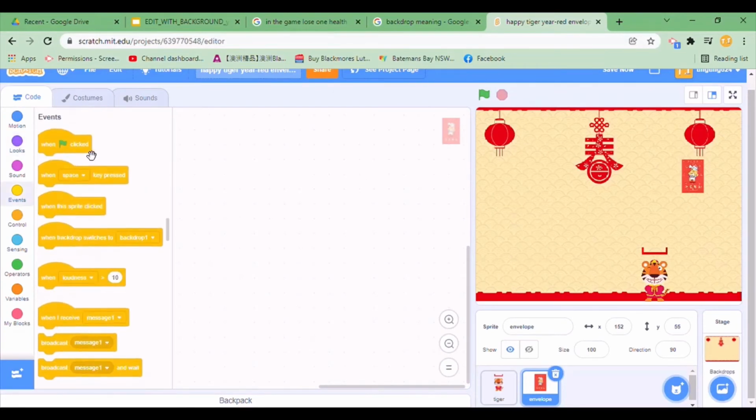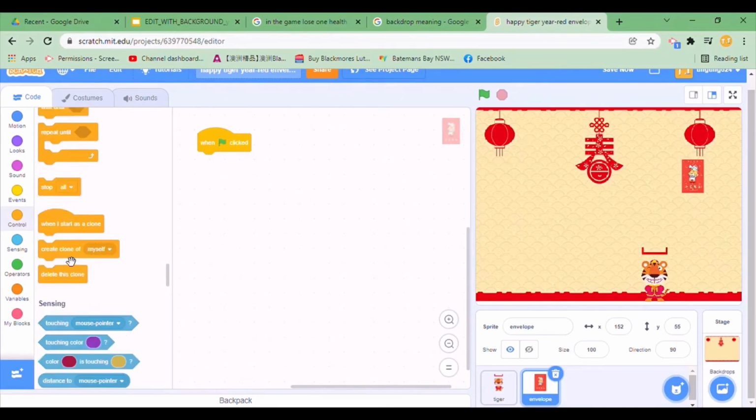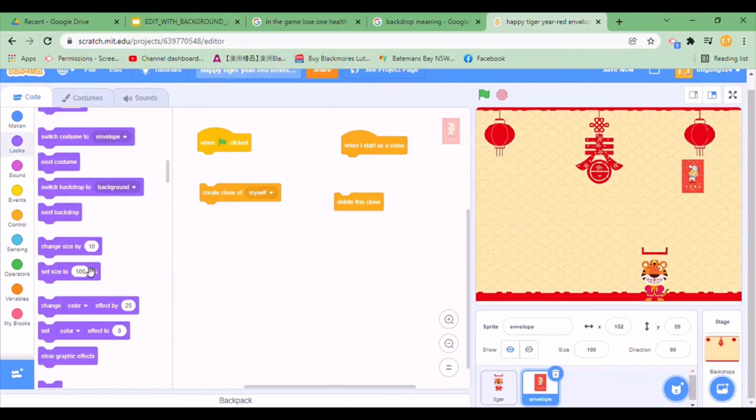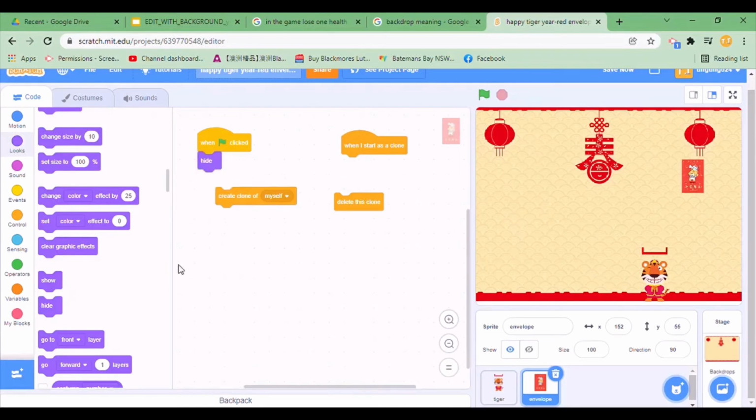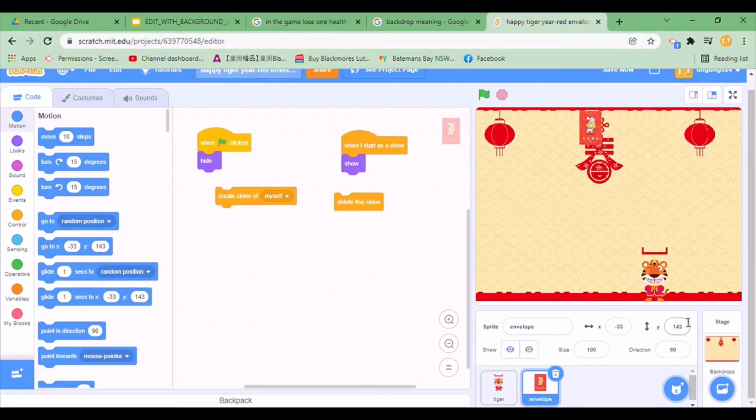This requires the clone thingamajig, so when it's clicked, we need multiple ones, so when you use clone. So clone, start clone, I start clone, and then at the end we're obviously going to delete the clone. Go into looks, and when you hide, and then when you show. So we're going to make sure that it moves into a random position, only changing the X, not the Y.